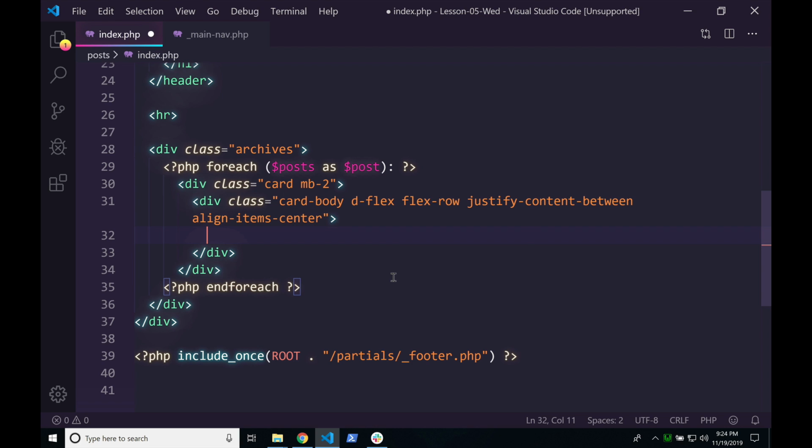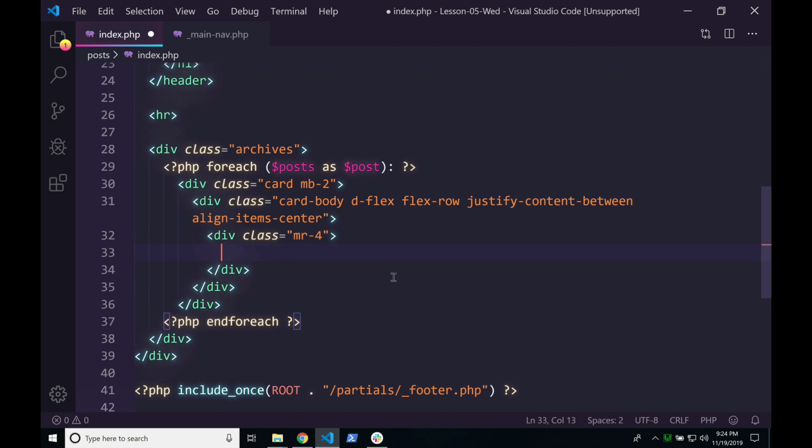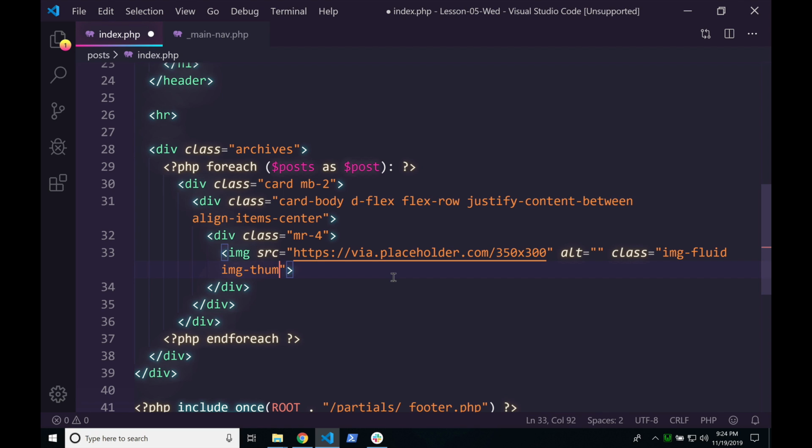And then the next one is .mr-4. And this is where we're going to put the image. So the image source will be https via.placeholder.com/350x350. Or no, 300, sorry. Cool. The alt tag I don't care about. The class is going to be img-fluid, img-thumbnail. So kind of tedious.